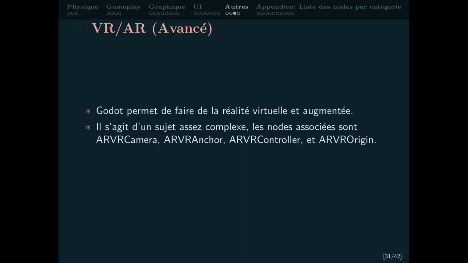So at the time I wrote this about a year ago, it was a bit bare bones. You have the AR VR camera, anchor, controller, and origin nodes. But from what I've heard, Godot 4 once again also improved a lot on this part. So you might also want to check the newer version if you want to make a VR game, for instance.